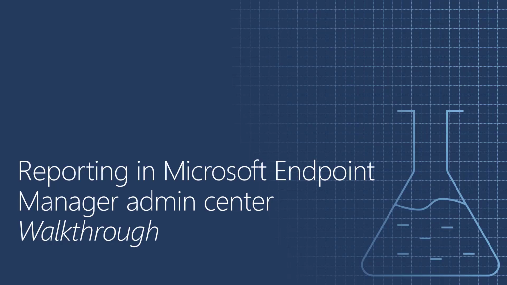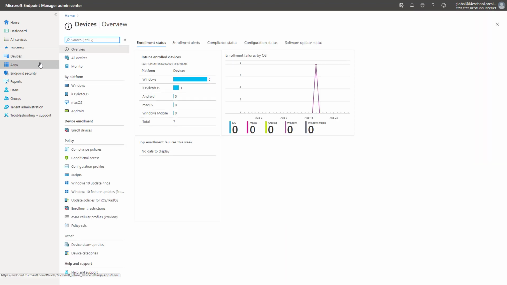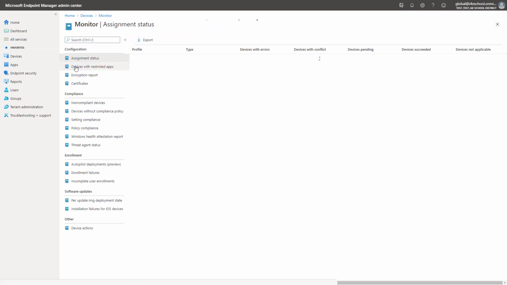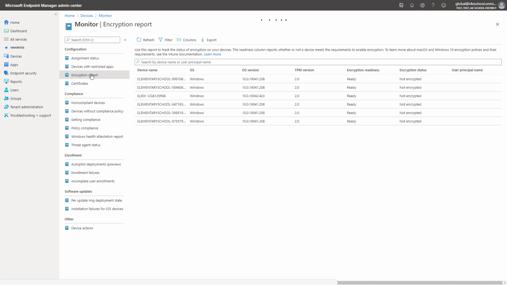The next walkthrough will show you some of the reporting options in Microsoft Endpoint Manager Admin Center. Under Devices, Monitor is where many of the reports reside. Assignment status will give you the status of all the configuration profiles to quickly see the number of errors, conflicts, pending, and succeeded. If you are using BitLocker to encrypt your devices, the encryption report will give you information on each device and the encryption status.